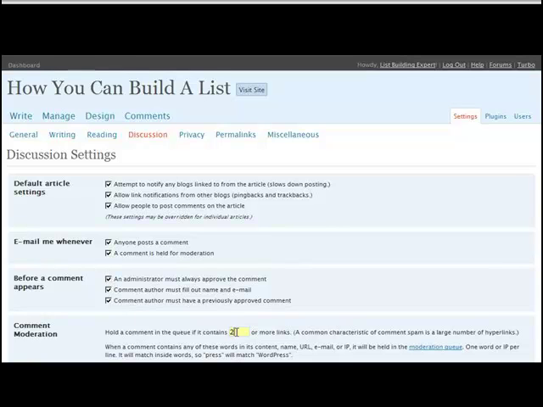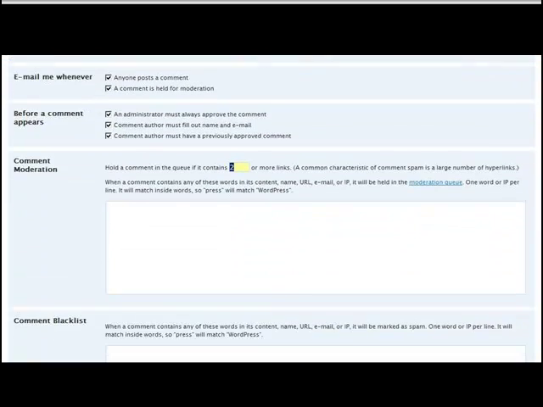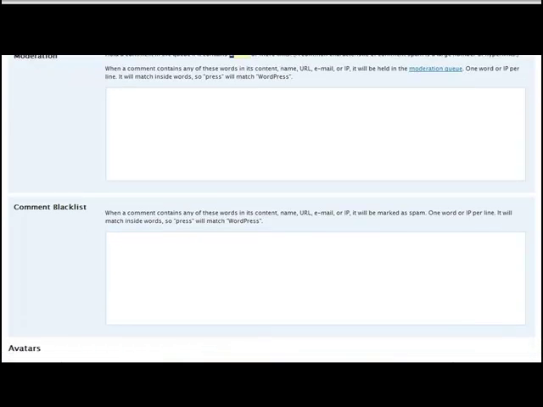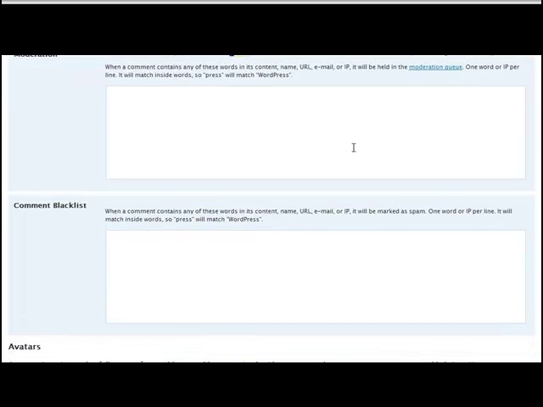Alright, here's another good one. Hold a comment in the queue if it contains 2 or more links. Very helpful, because spam tends to have lots of links in, and it'll mean that people don't try and spam your website. You can also put a set of words here, so that if it finds a word that it's not sure about, it will hold it for a review.